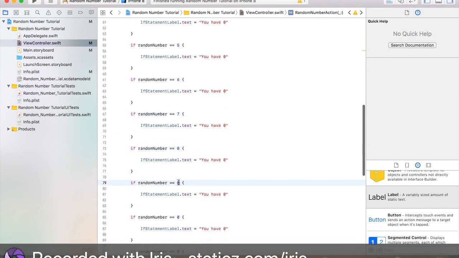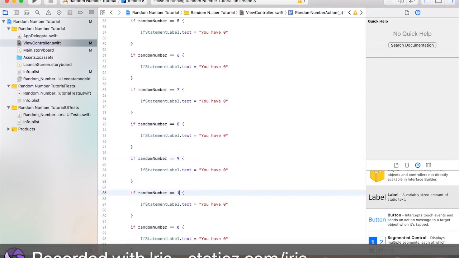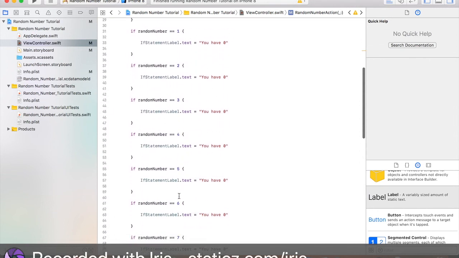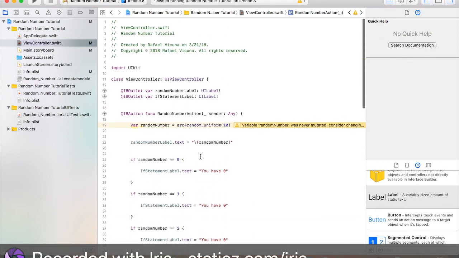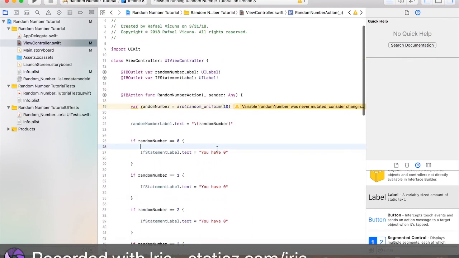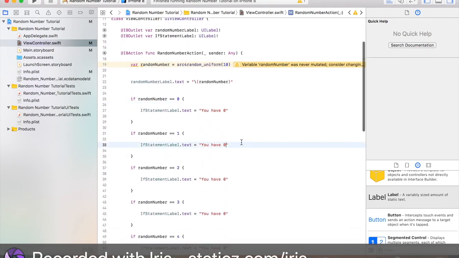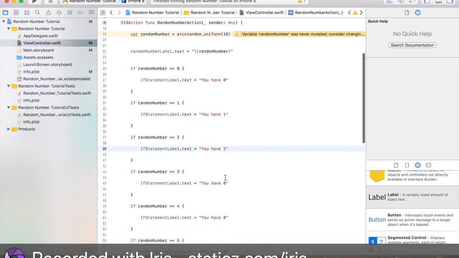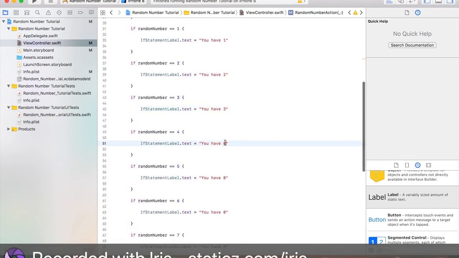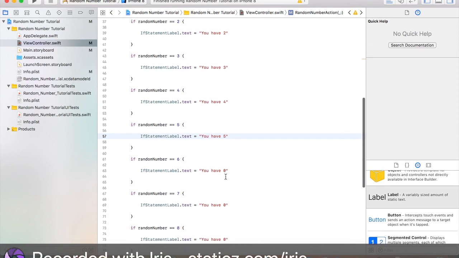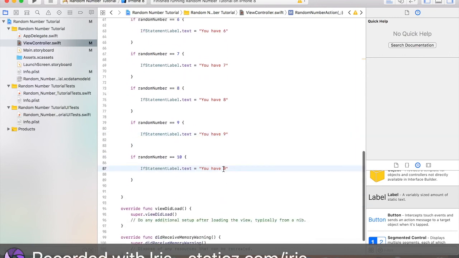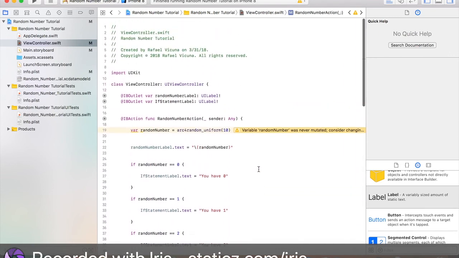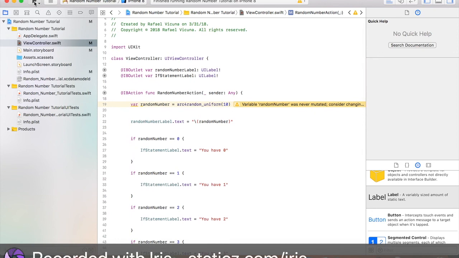So 8, 9, 10. Let me see. I think I got one too many. Let's get rid of that, since we only have 10 as our maximum. Now edit the string to match whatever the number is for your random number. So I have 0, you have 6, you have 7, you have 8, you have 9, and lastly you have 10. Let's see now what happens when we build and run our app.